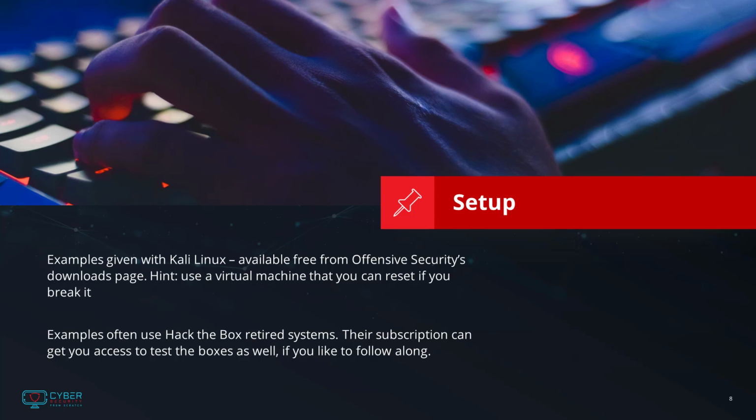Often the examples that I'll be giving will use systems from the Hack the Box training platform. Their subscription is really useful because you can get access to all their historical boxes as well as the currently recent ones, if you'd like to follow along. They're not actually paying me to endorse that in any way. It's just probably the best $10 a month that I spend. So if you're interested in growing your skills in this space, honestly, Hack the Box is an absolutely wonderful platform. So if you want to follow along, please consider doing that.